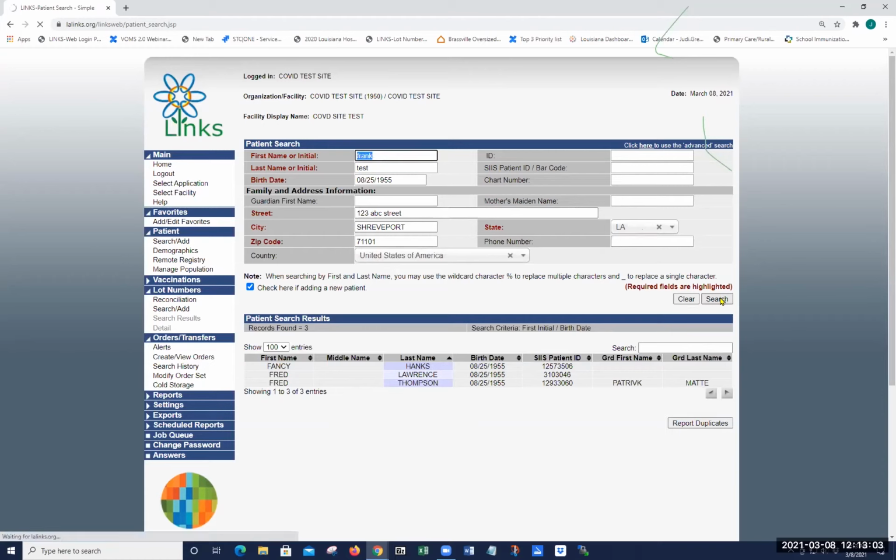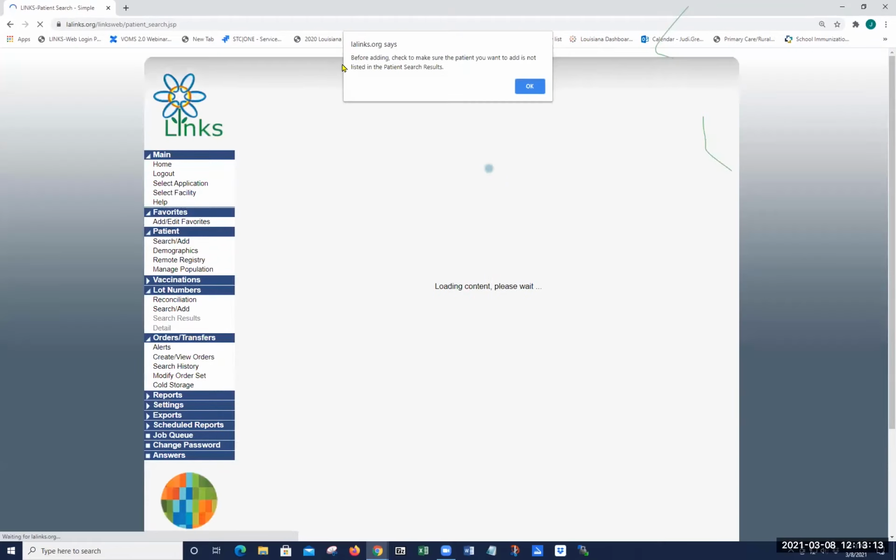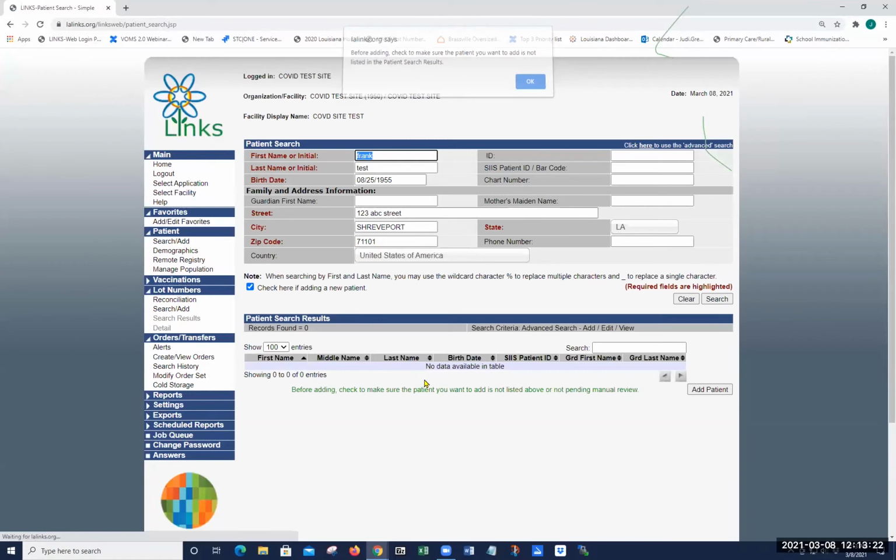It requires me to search again because if it finds anything that looks similar to this name, it will tell you before you add him, make sure the patient you want to add is not listed in the patient search results. I say okay. If it had found any other Frank Test down here, even if they had a different address, it would have listed in there for me to make sure that wasn't the person I was looking for. But we don't see anybody down here that's similar. So once we do that, we're going to go right here and say add this patient.